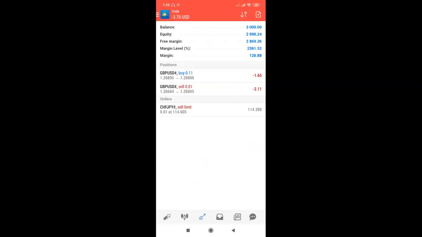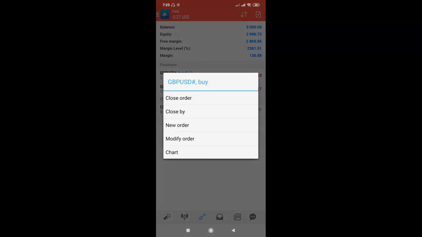Now you go back to your trade terminal by clicking this, the fork. You have icons below here, 1, 2, 3, 4, 5, 6. The third one, you click it, that's where you see your trades. And then this is the buy I just placed now. Tap and hold it, then come down and click on modify.